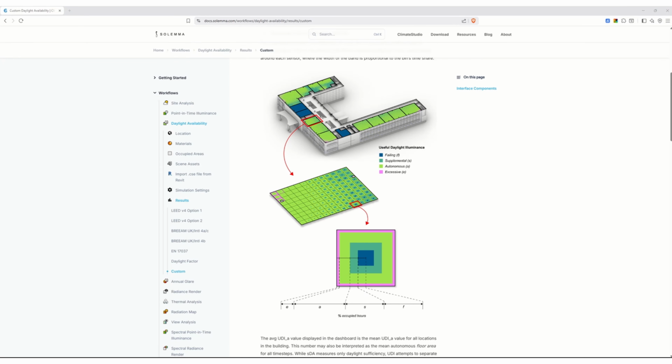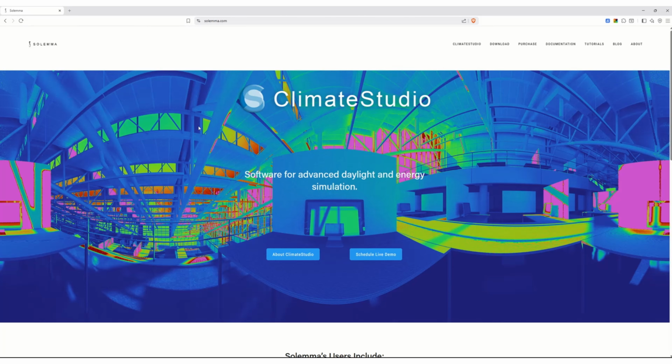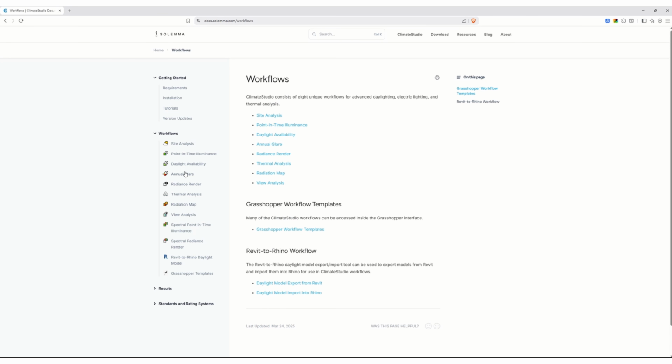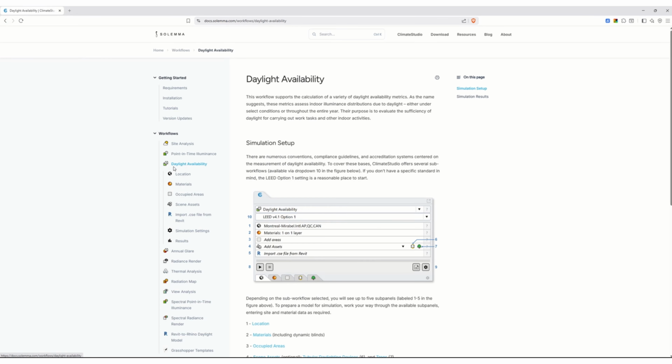Hello and welcome to this tutorial on simulating daylight availability with ClimateStudio. Eventually we'll be getting to this output and I'll be explaining how to understand daylight availability, useful daylight illuminance, and all kinds of interesting metrics around it. For this tutorial we're going to start with looking at a workflow for setting up your daylight availability runs, and in the next tutorial we'll talk about how to look at the results.